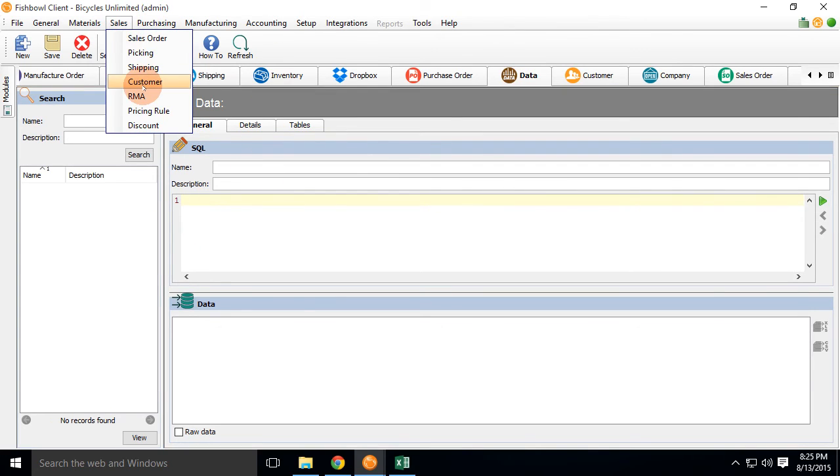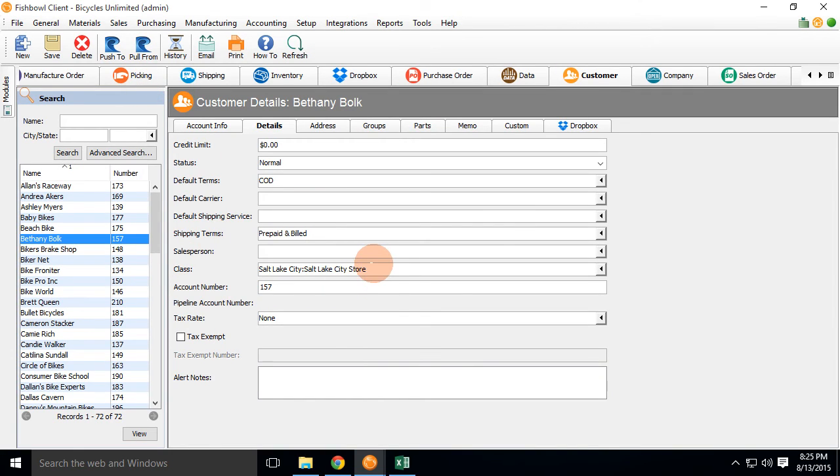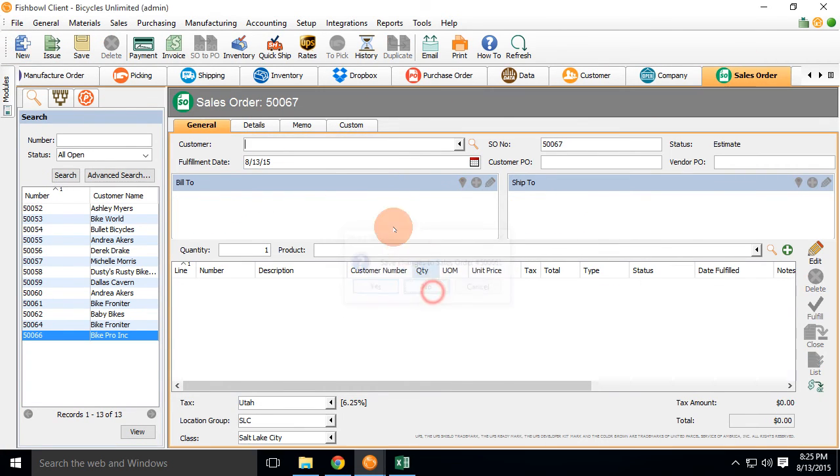In the customer module, a customer can be defined a particular class. Now that's pretty novel. I know another consultant in the Fishbowl community had asked for this. I hadn't thought about it, but I think it's a great idea as well. And now we have it. So when you happen to create a sale for that customer, let's do Bethany Bulk, you'll have the class defined, all ready to go. Neat. I'm sure it saves a lot of people time and implements a better process when people are trying to keep things together in their accounting.